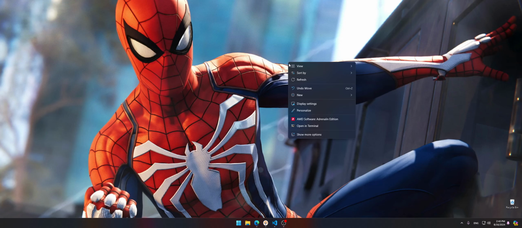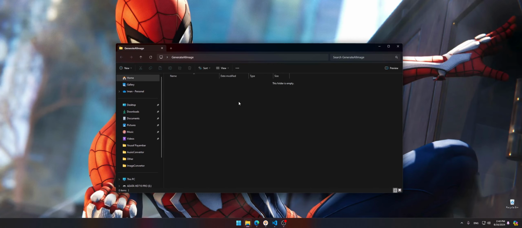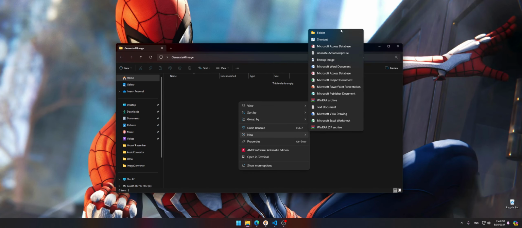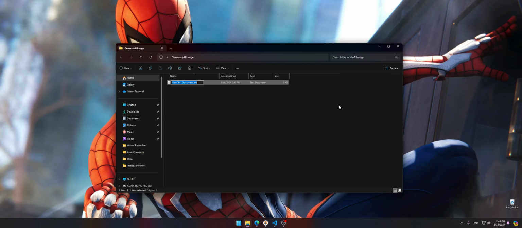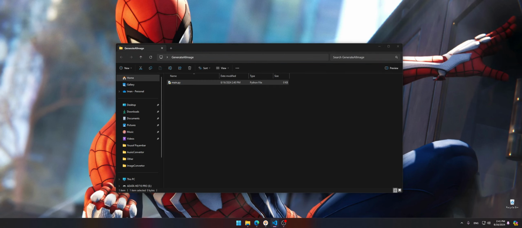So as always, I create a new folder, name it generate AI image, and let's create a file here, main.py. Okay, let's start coding.